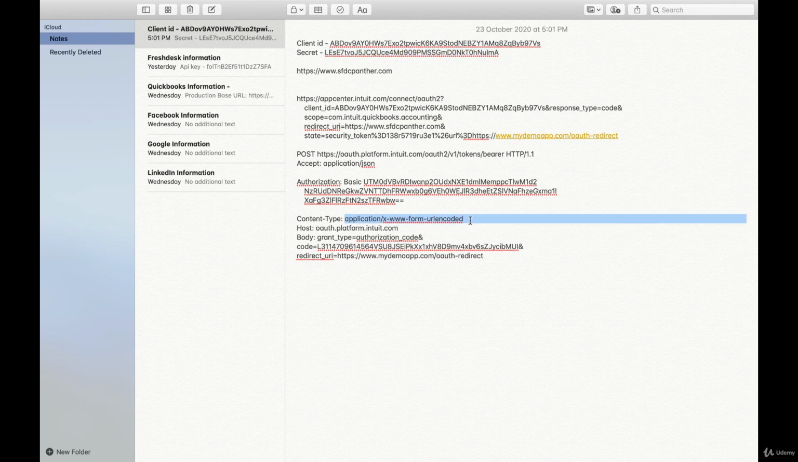Content type will be application by this. We are going to use that first, and this is the body that we need to send. So let's quickly do one by one. First thing, we got this URL. Set the method as post. Now let's talk about this header, authorization basic, and what the value and where we will get.